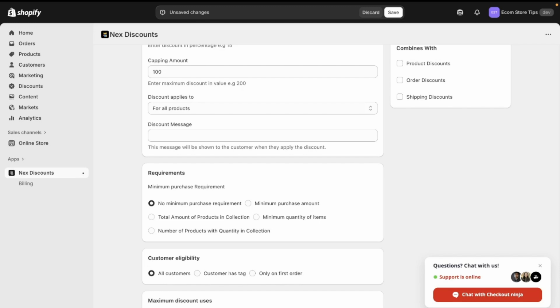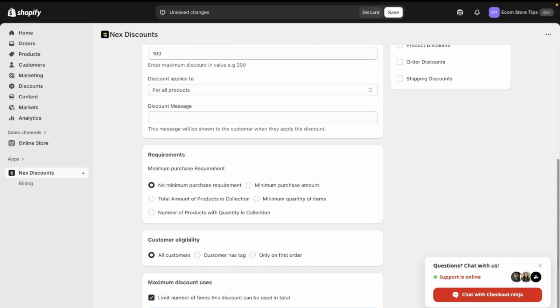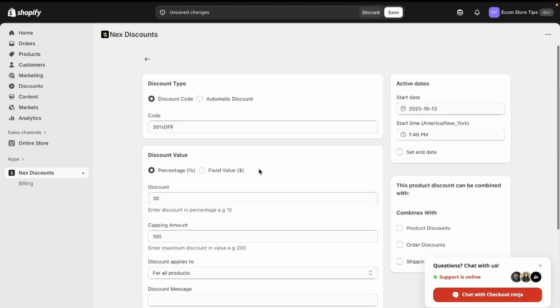And I can also limit the number of times the discount can be used in total. If I'm giving 100 here, it means the discount will be available for the first 100 users. And I can also limit the usage of this code to only one time per customer.